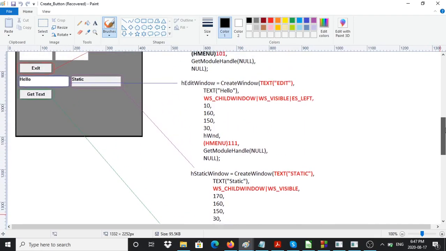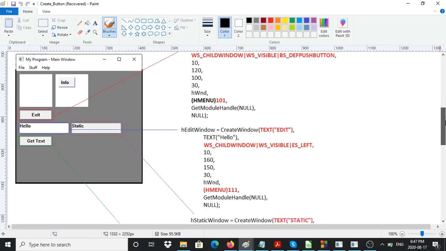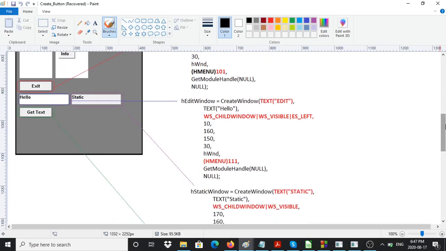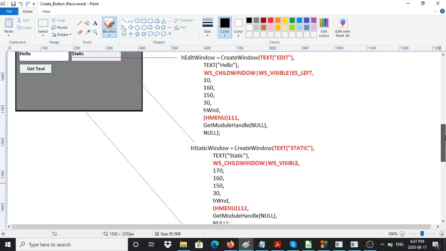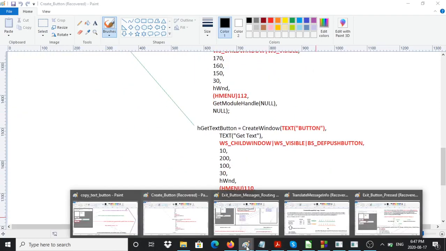So the idea here is that the buttons and the other controls are basically sub windows, and we just use the predefined classes that were defined for you in Windows to create them.